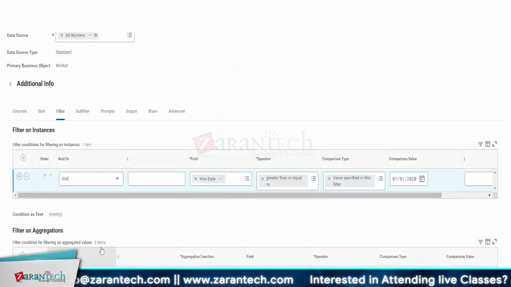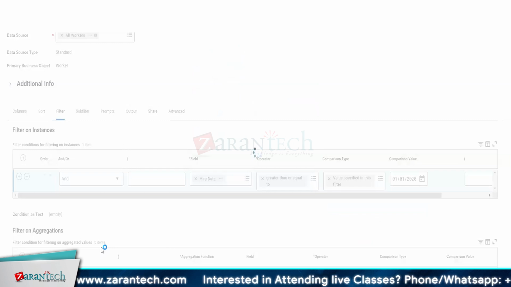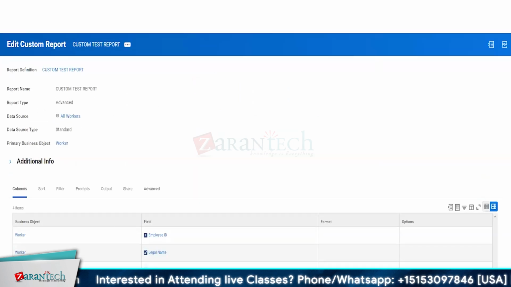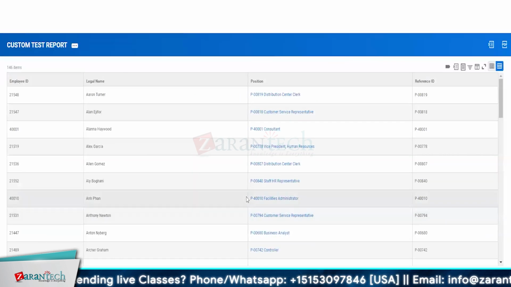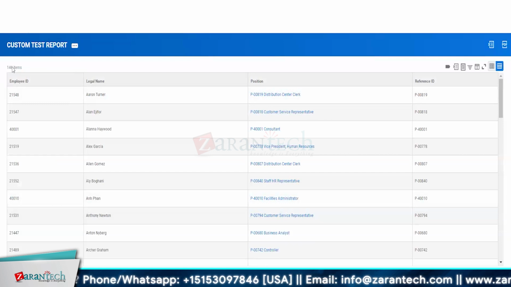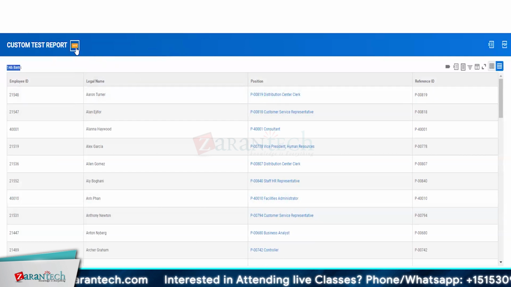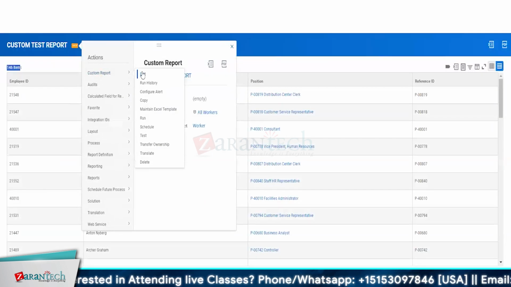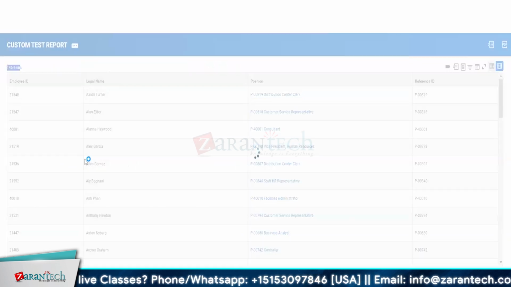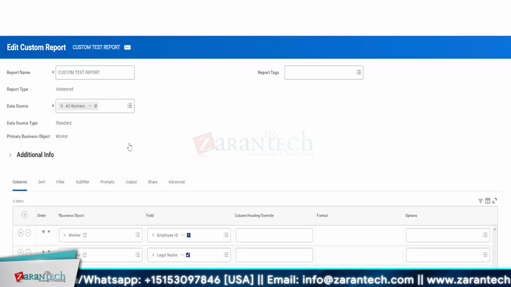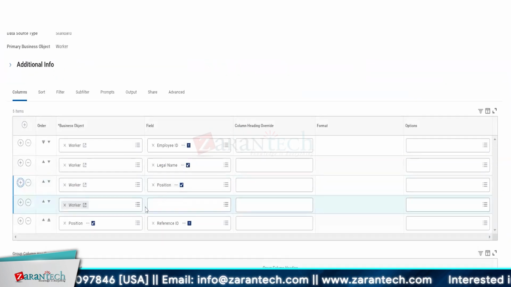Now when I execute this report, it is only going to give me a subset of employees. You can see that there are only 146 employees here. So all these employees were hired after January 1st, 2020. Let us add that particular value into the report. So if I go to edit here, I will say that I want the hire date of the workers. So let me add a business object here.